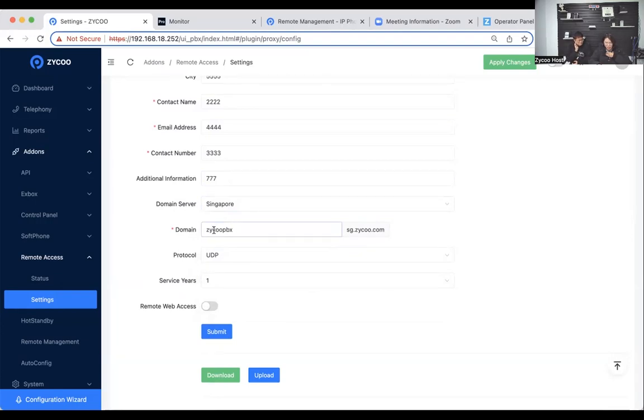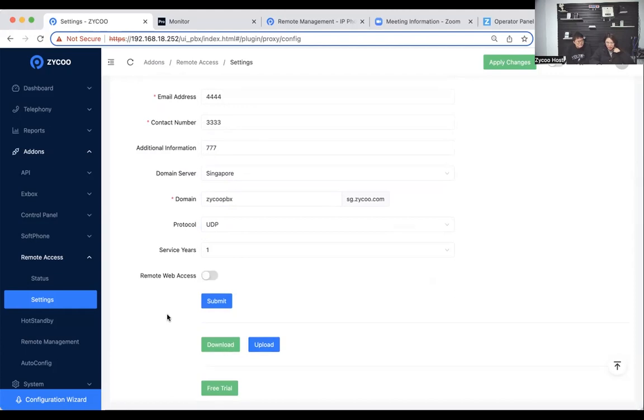such as abc.com. And then the domain generated will be abc.com.sg.zcoo.com. And then also select the protocol. It defaults to UDP, but if you're in a country that is not allowed to use UDP, you need to select TCP or TLS. And then after you fill out all the information, the next thing will be to click on the submit button. And then if you are using the first year free trial, then you will click on this free trial button.